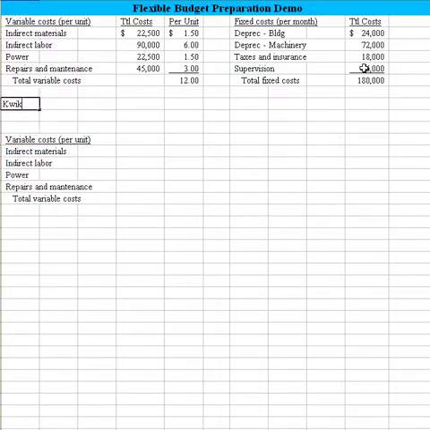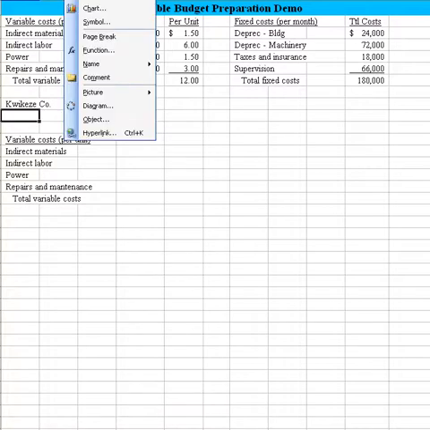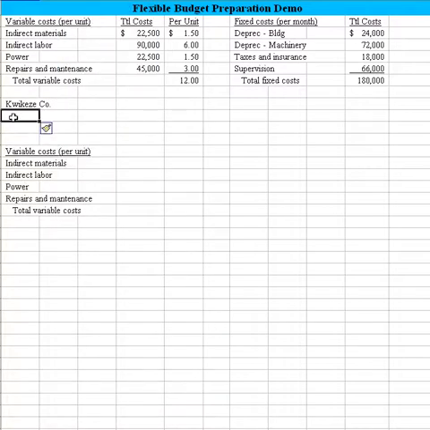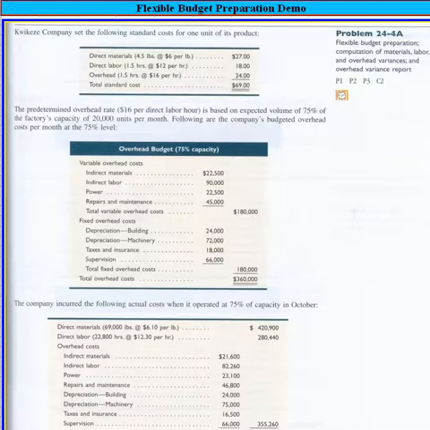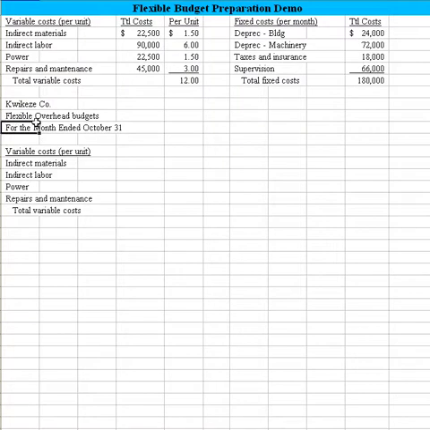We should probably give this a nice title. Insert another row here, and we'll call this our flexible overhead budgets. This would be for the month ended October 31st, and I don't even know if we know the year. Let me look over here. Yeah, they don't even give the year, so we could either leave it blank or you could use this type of technique. Okay.